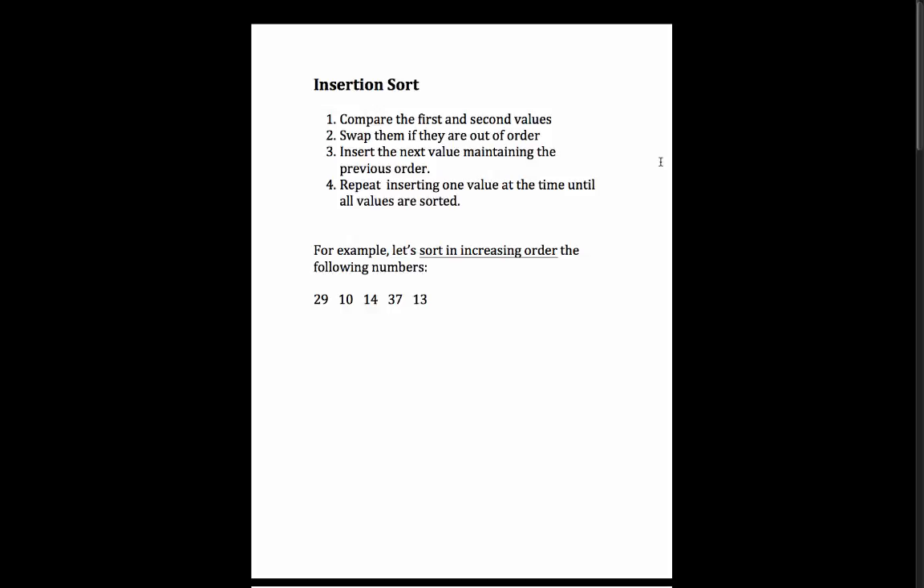Hi, in this video we are going to discuss another common technique for sorting values. It's called insertion sort. And basically, as the name says, insertion sort will insert one value at a time into a sorted collection of values. So the idea is to maintain the collection of values sorted.